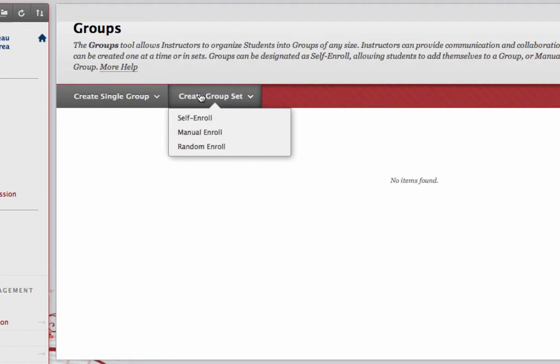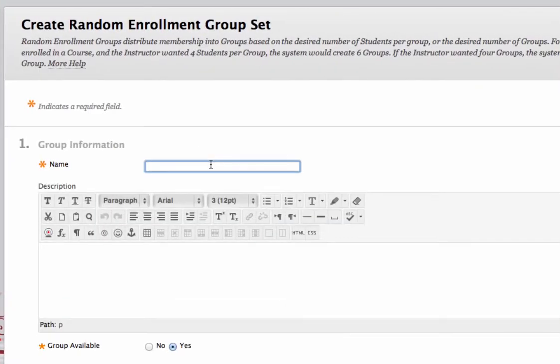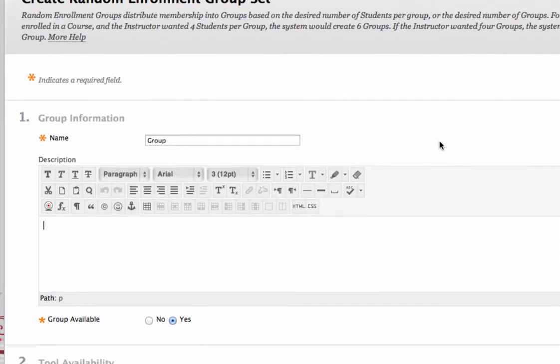To illustrate the creation of groups, I will go through the process of random enrollment. As described, type a name for your group set. Type any description that you want associated with all of the groups.